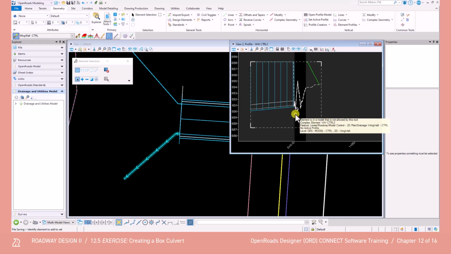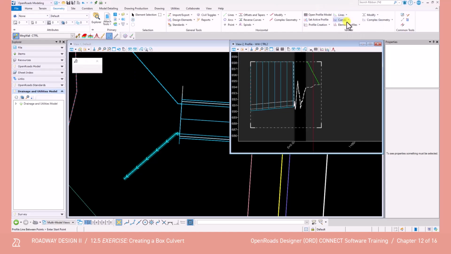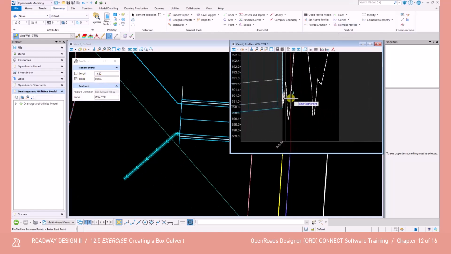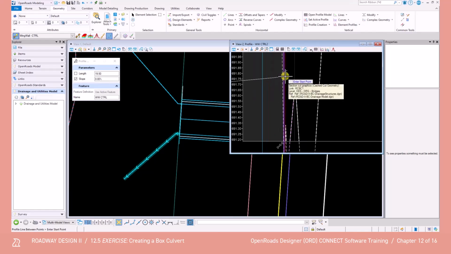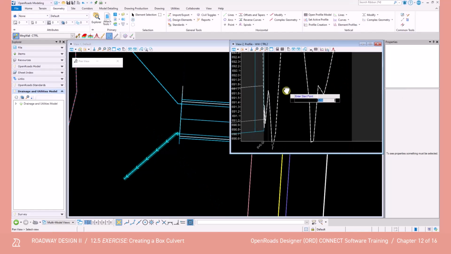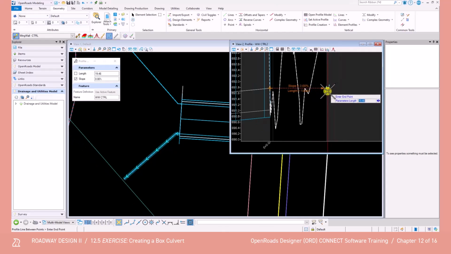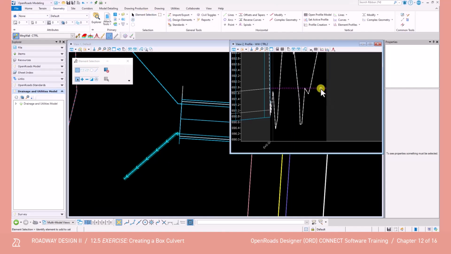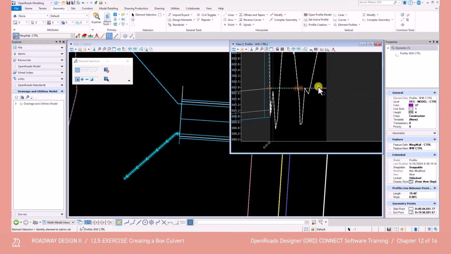So next we'll need to create a level profile line for the wing wall footing that the template will follow. So go ahead and open up that profile line between points tool under OpenRoads Modeling, Geometry, Vertical, Lines, and snap to the beginning of the box culvert bottom, which is the second bottom gray line. We're going to set the slope to 0 and then snap to the end of the profile. And we're going to set the profile to active.